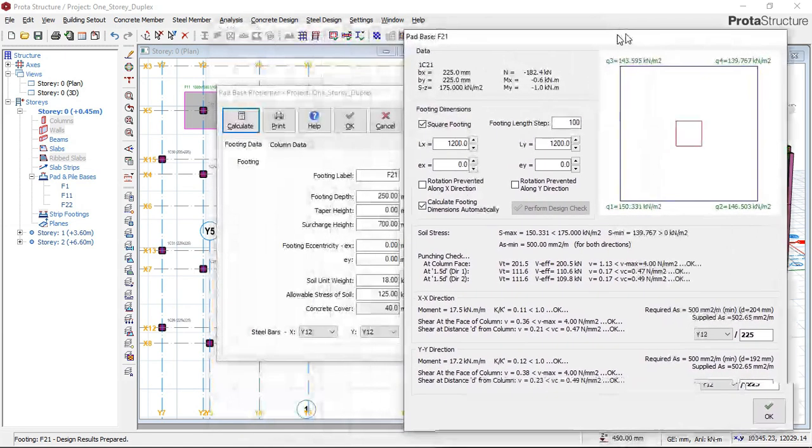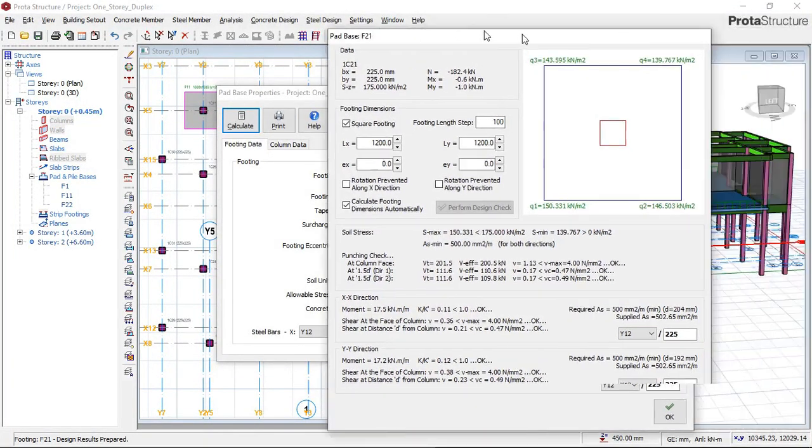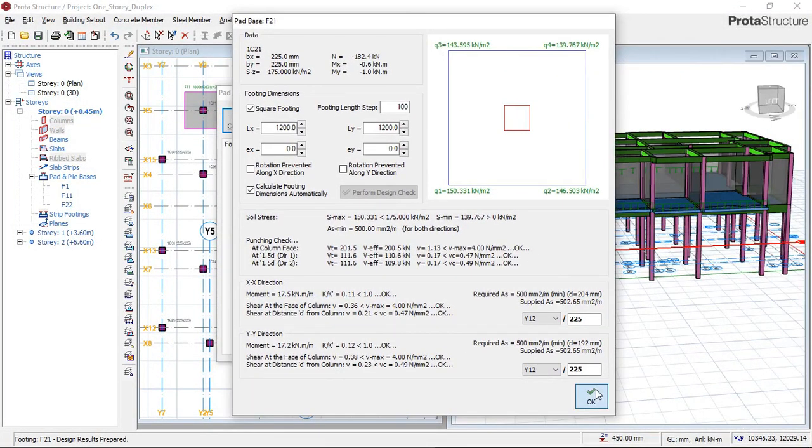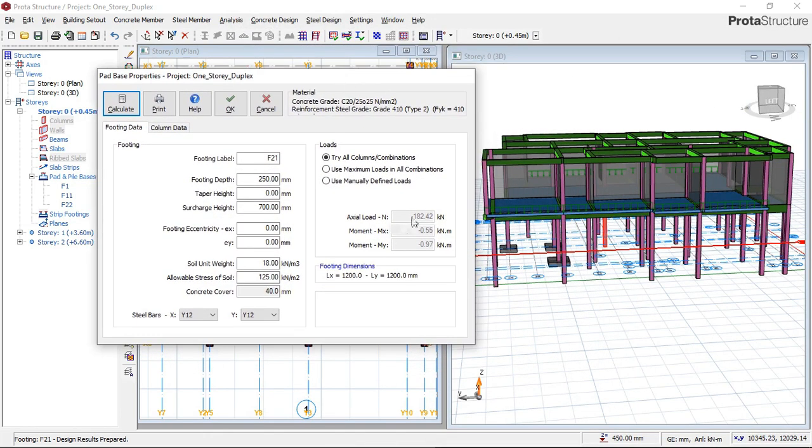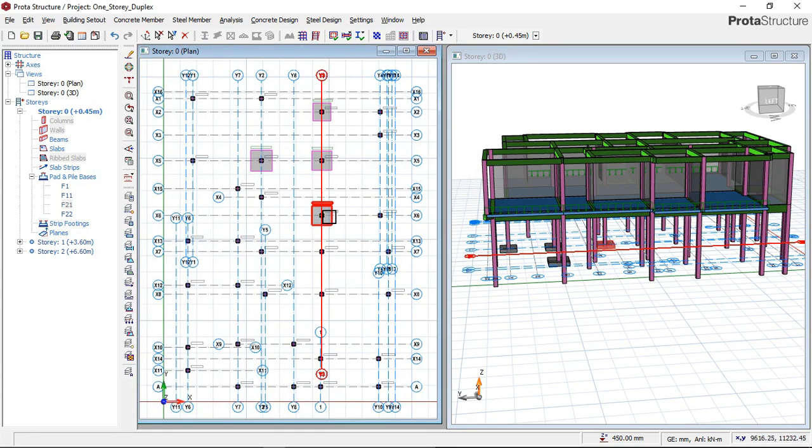So this footing depth of 250 is able to withstand the axial load coming on this footing. The axial load from that column coming on this footing is 182.427 kilonewton, as you can see it here, and the moment on X is 0.55 kilonewton meter, and on Y direction is negative 0.97 kilonewton meter. So we now click on OK because that's okay. Since I've already shown you that when you have a footing that is failing, what to do is to increase its depth.